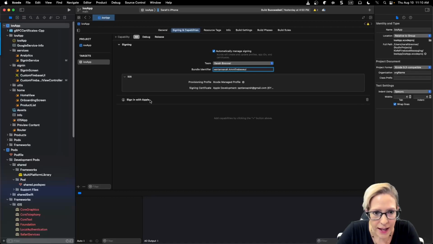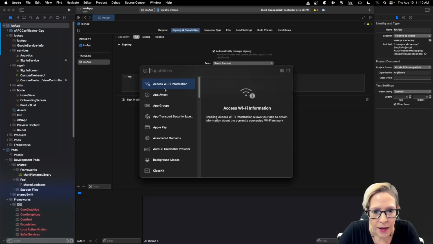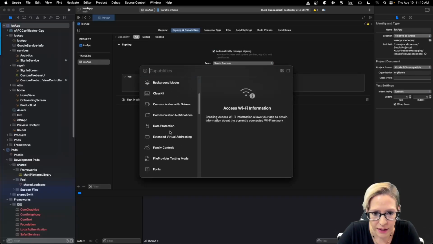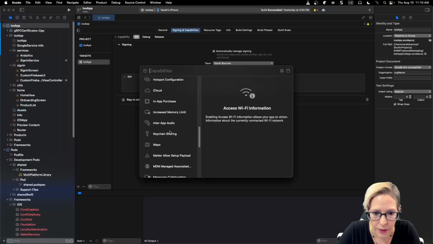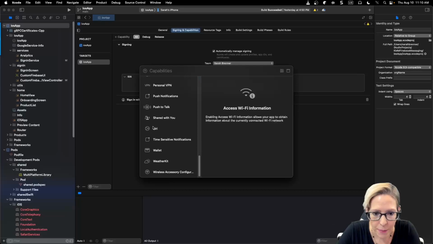Now I've already added it here, but to add this, you just click on this plus capability, and then this is going to list everything that you can add to your iOS app. So you want to scroll down, I think it's towards the bottom, and it's sign in with Apple, and I've already selected it, so it's not available. But you would just select the capability and go ahead and add it.